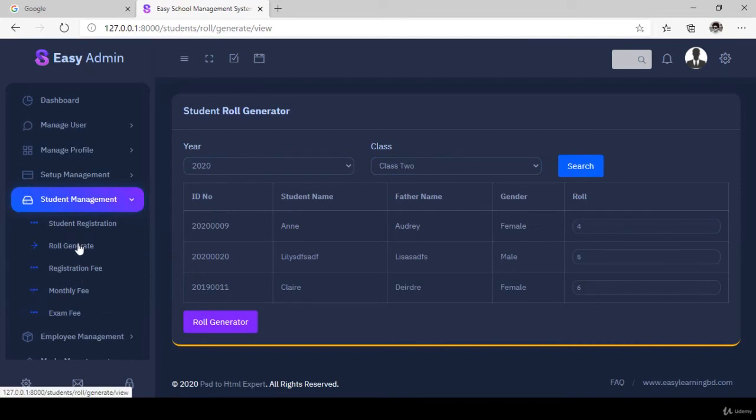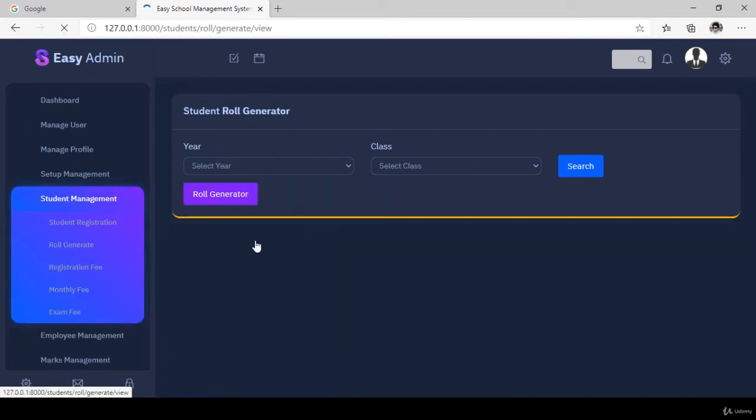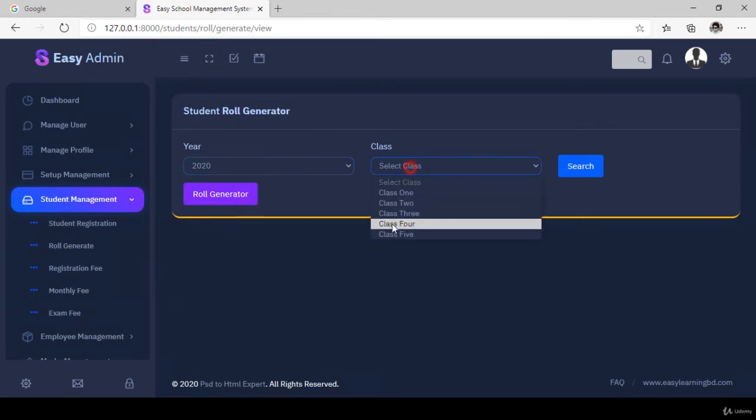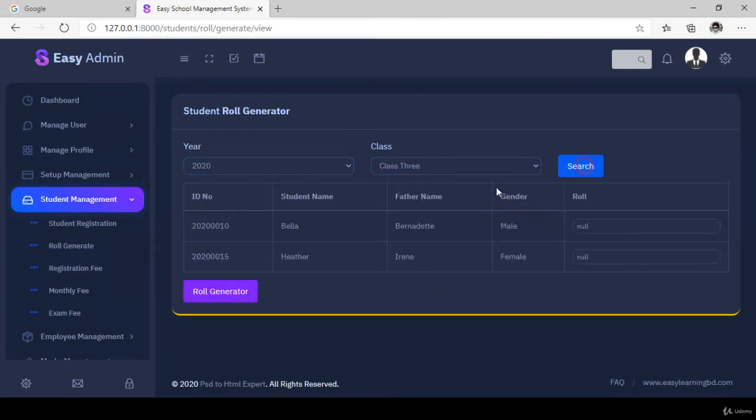I have already added the roll numbers. So right now I select another one, class 3, and click search, and you can see for class 3 there is one student ID number, the father name, the gender, and the name. Right now I haven't updated any roll for this student. So I want to put the roll number for this student as 12, and for this student I make it 13.